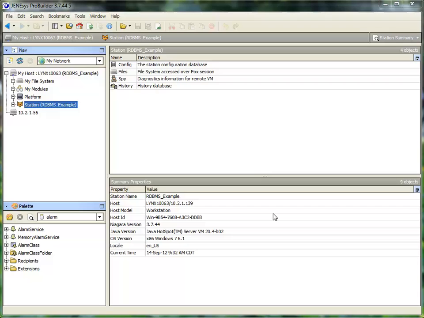Let's talk about the RDBMS Driver in Niagara. It's pretty easy to use. It's a driver that allows you to have access to a database. You can use it to put data into a database, such as histories or alarms, and you can use it to pull data out of a database and bring points into your station from the database. So a lot to cover here, so let's just go ahead and get started.